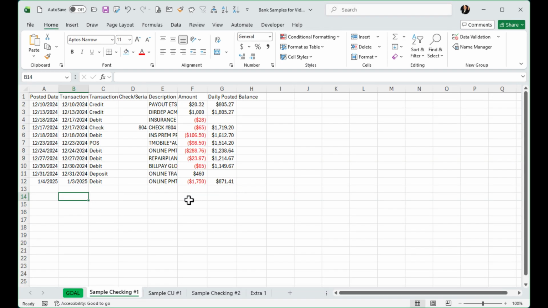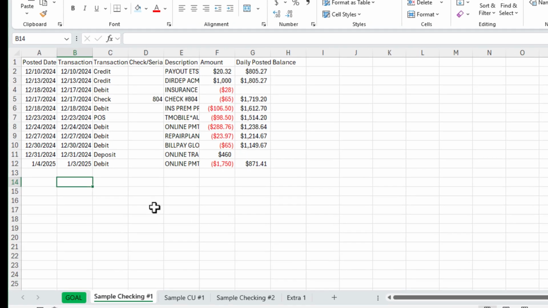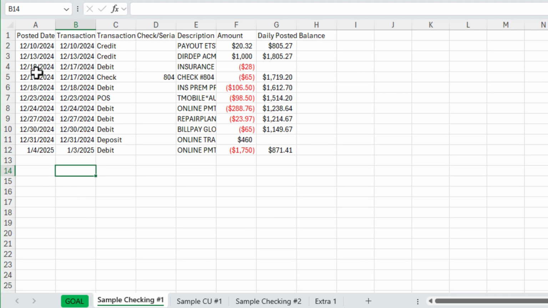All right, we'll talk through this first example. This particular bank transaction download has 2 different date columns, a posted date and a transaction date, and then a transaction type, check number, description, amount. It is actually fairly close to our desired end result.